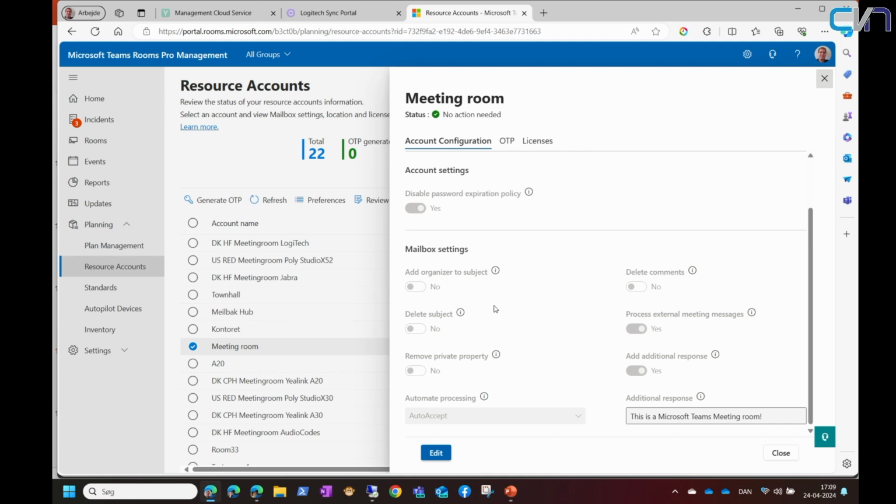So if you want to delete or add subject and so on, if you're in doubt what this option does, you can see a description explaining what it will do if you enable it or disable it. And if we have the right rights, and I'm admin for it, I can actually do the changes directly here, so we don't have to contact the Exchange team and say, hey, this account and that one, we please want to have remove delete comments, for example. That's a no-brainer. Delete comments, remove everything in the email, so direct guest joins and other things will not work.